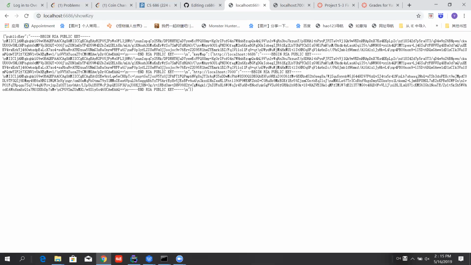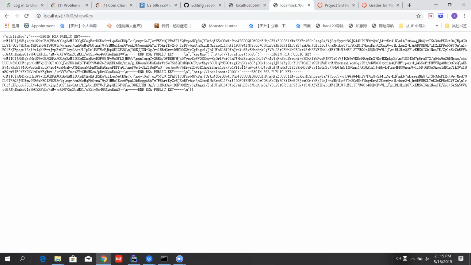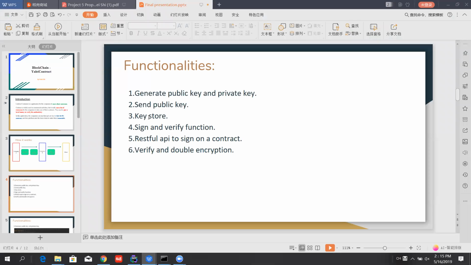Let's see that. So we can see in the show, there is only a Genesis block for both of them. And then let me see, if we call show key, we will see that company B's public key is already in company A's key store. And I think the other side should be the same. Yes, company A's keys are in company B's key store. So this is send public key and the key store.